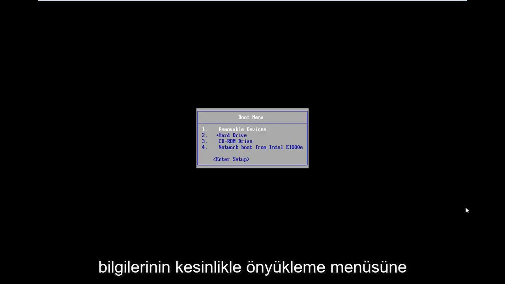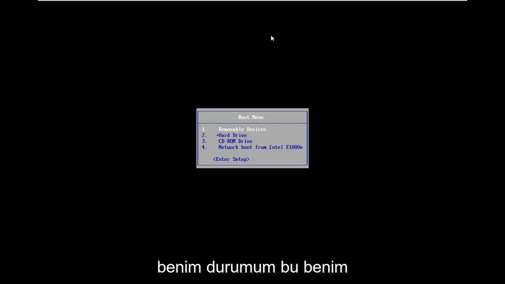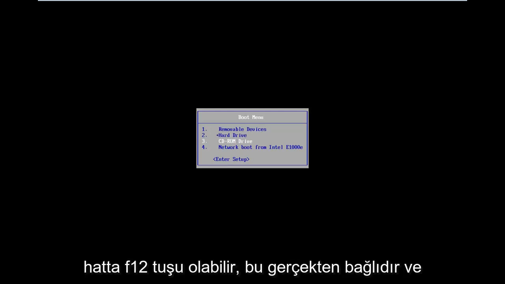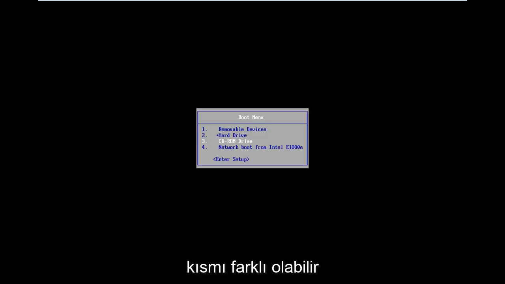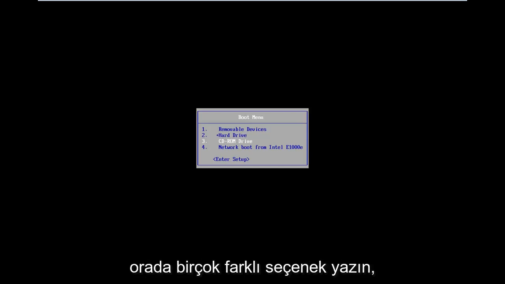Motherboard information will definitely have an impact on what key to press in order to boot into the boot menu. In my case it's my escape key, but it could be F2, F8, or even F12 key. It really depends. And again, that's the function key on the top of your keyboard. Might be different. I would suggest looking into your specific computer information on Google. Just type it in. A lot of different options out there.